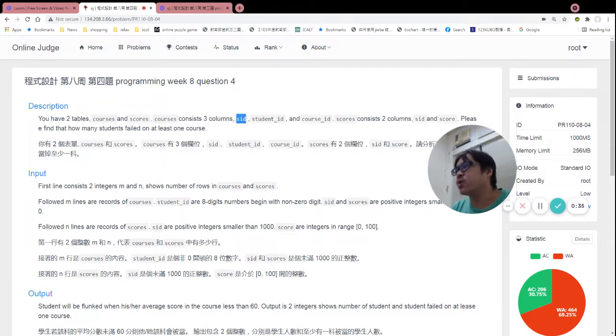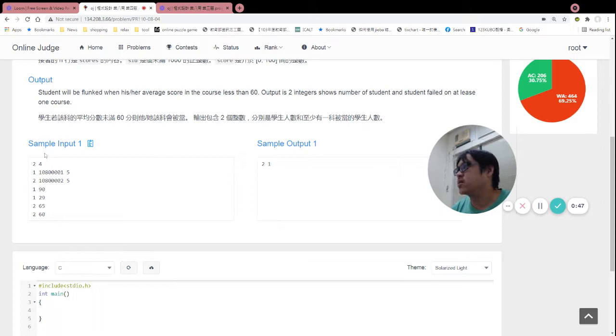And the second table is scored. The scored also has a column called SID and corresponds to the first table SID. So, like we see in the sample input, the first table has two data. The first data, the student ID 108000001, took one course. The course ID is 5. Actually, in this question, the course ID doesn't matter. The only things that matter are the SID and the student ID.